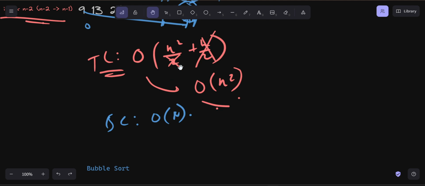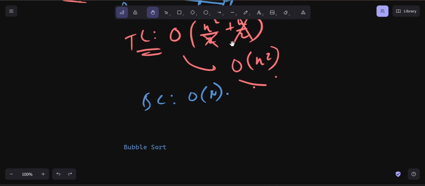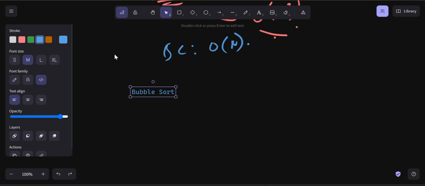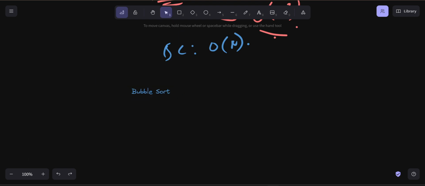It's very bad time complexity, right? It's taking a lot of time. So as we discuss the algorithms, we will go to a more efficient way. But for now, let's just discuss the bubble sort right here.